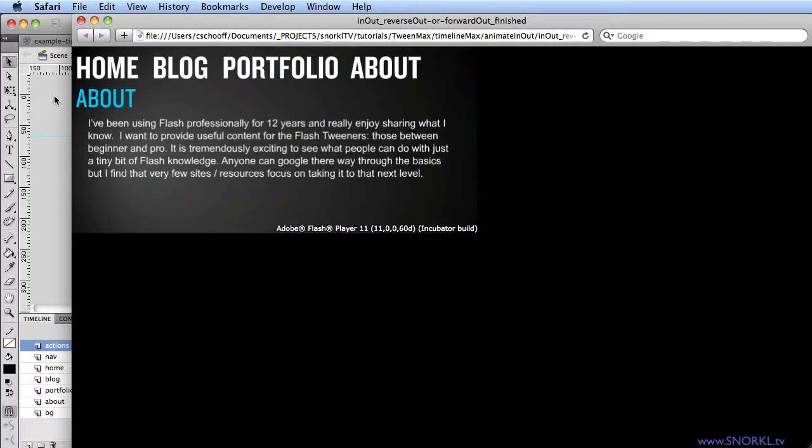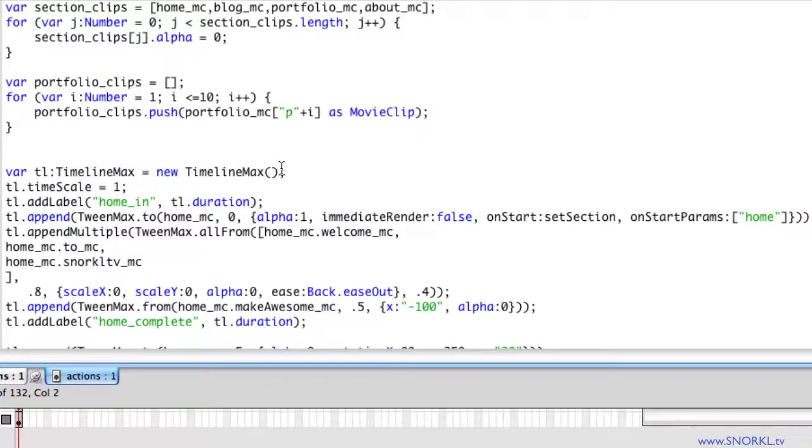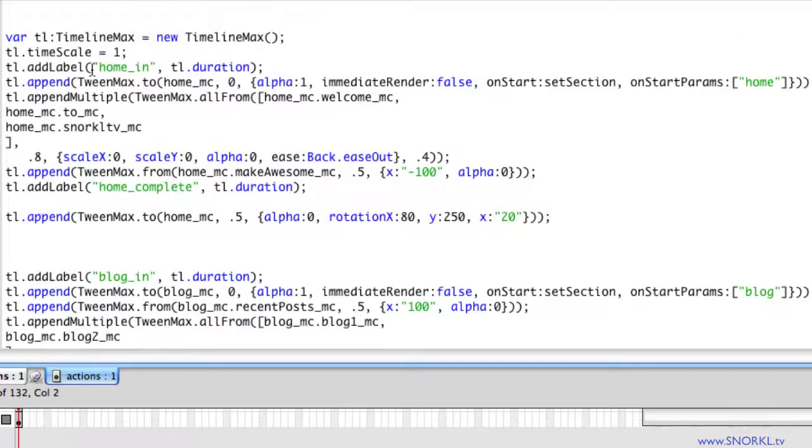Okay, so we're going to show you how we're going to build this. You guys have been here for two other techniques, so you're familiar with my file already, but just as a quick refresher, the main thing that drives this whole technique is that we have these labels in our timeline. We have home in, and then once we've introduced all the home elements, we have home complete, and that's where the playhead stops. What we're going to say here is, if we have built the entire animation, then we're going to tween forward and play this customized out animation instead of doing a reverse.